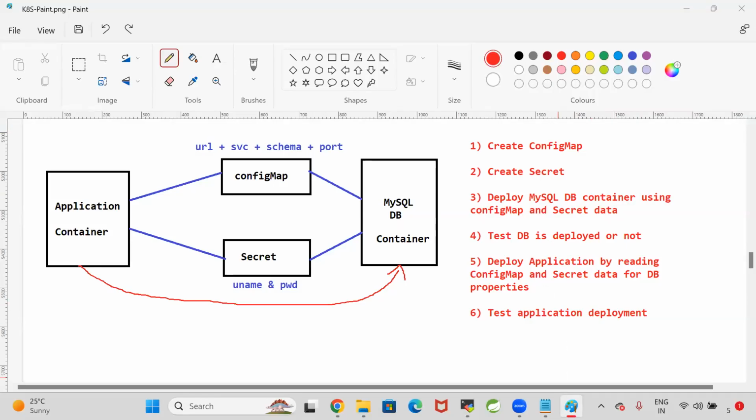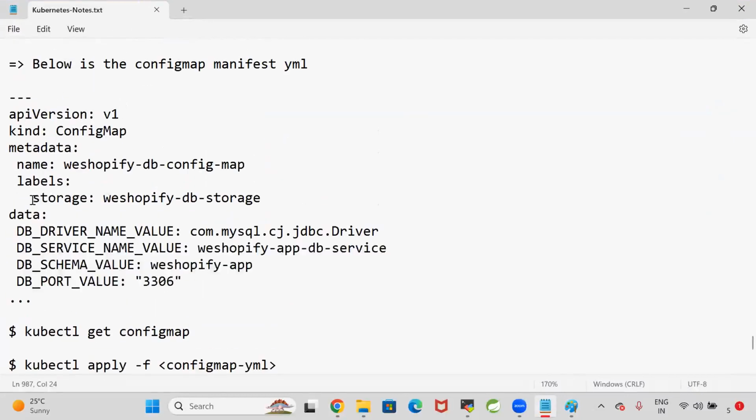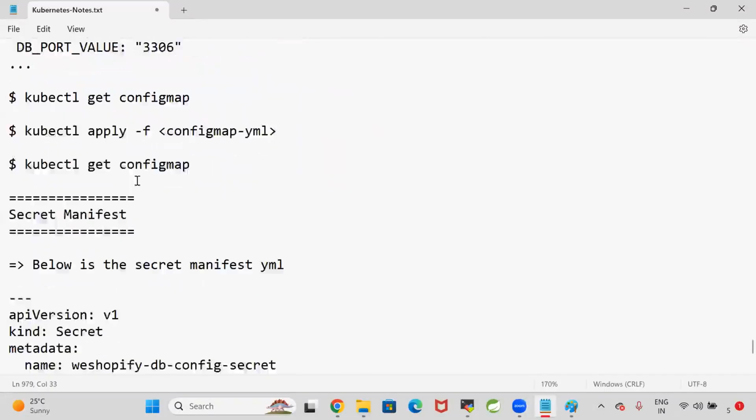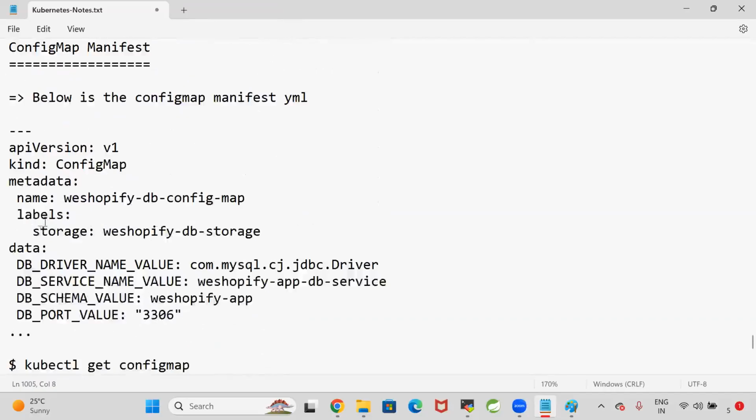Clear, guys? So here, what is storage in the manifest file? Storage is just a label name. You can give the label as ABC also. I'm not talking about any storage here. It is just a label name. I gave the name as storage. That's it. You can give any name for that. It is just a label name. In the config map manifest, the label name here I have given as secret. Here I have given the label as storage. It is just a label name.